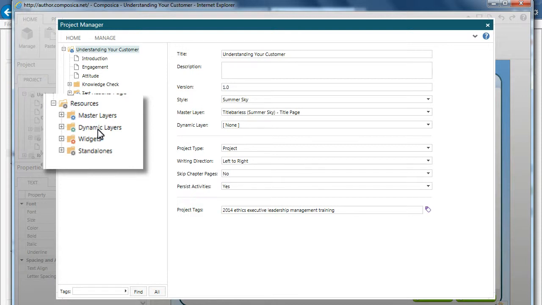You can create dynamic layers that can be applied to document pages and chapter folders in addition to maybe complementing the master layer. You can also create widgets. Widgets are simply reusable document template pages that can be used again and again and again. You can also create standalone files and document pages that can be accessed outside of the regular navigational structure of the course itself. They're usually accessed by a link from a document page within the course.